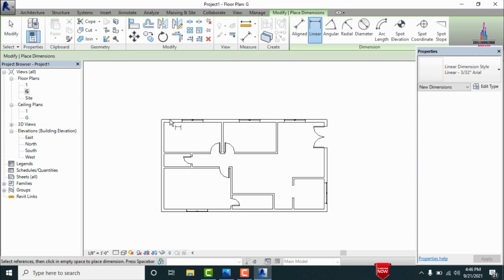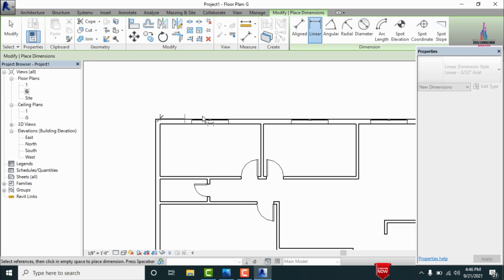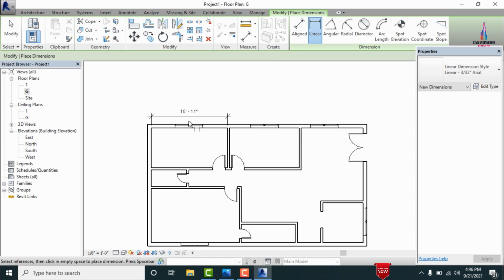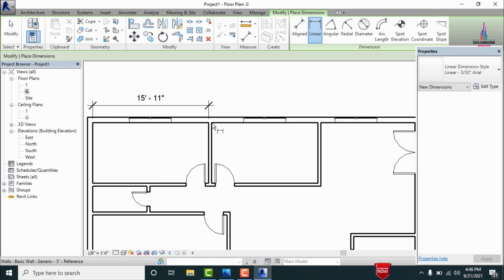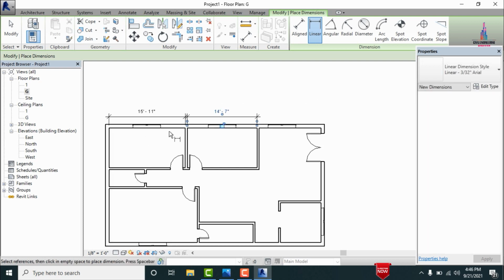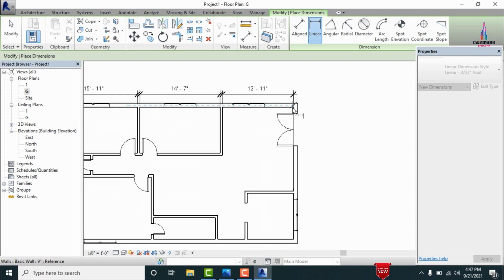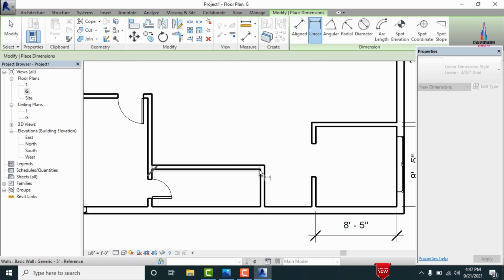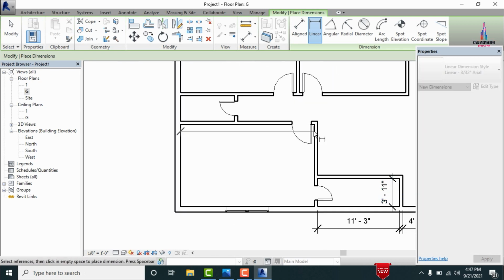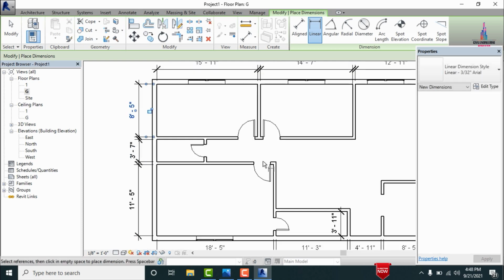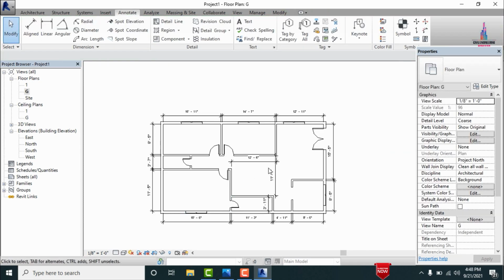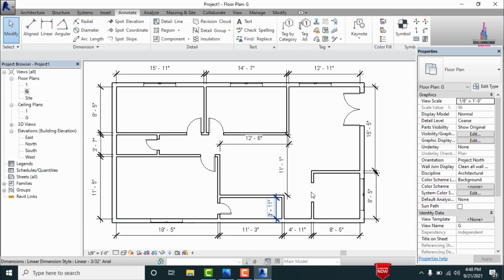So select the linear dimensions. So firstly we have to select the starting point, again select the ending point here. Okay, which is consisting of 15 feet 11 inches. In the same process we have to select all the room dimensions for this respected typical floor plan. So now we can see all the room dimensions are measured here like this.